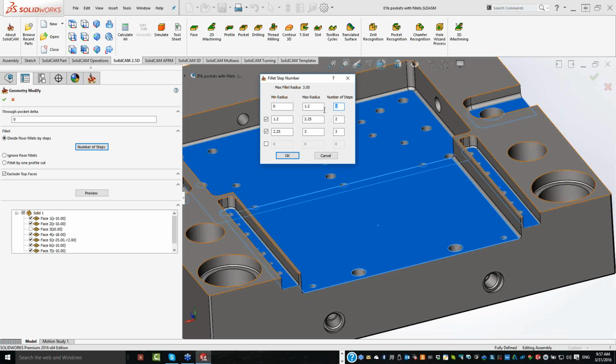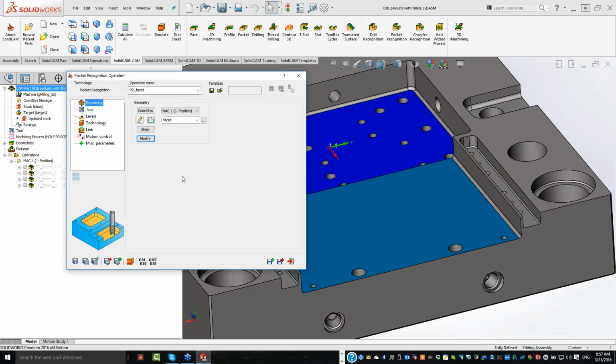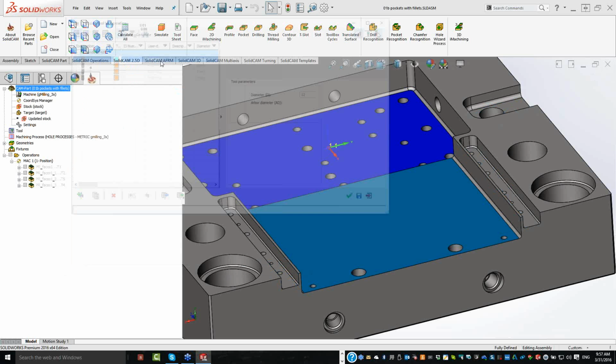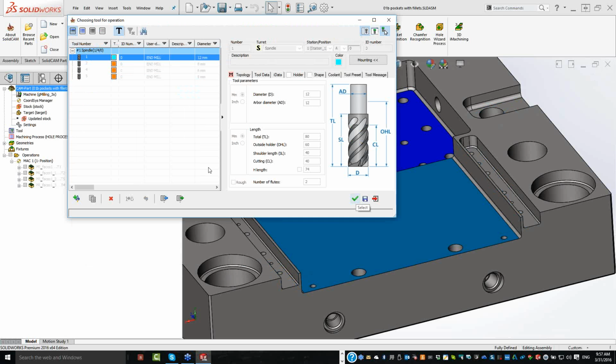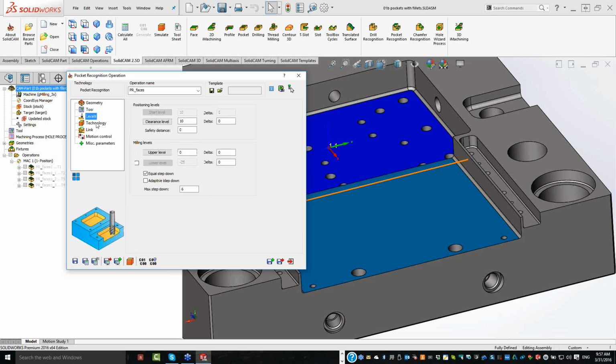My next size radius is 3, and my next size radius after that, a total of 4 steps. Now click on OK. We'll accept that. For my tool, I'm going to use my 12 millimeter end mill, which has no radius in the corner, it's a sharp corner. My levels will be the same. I'm not making any changes here.